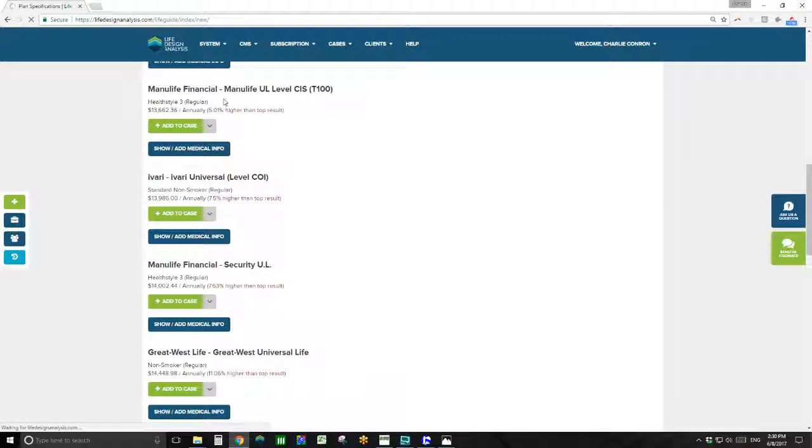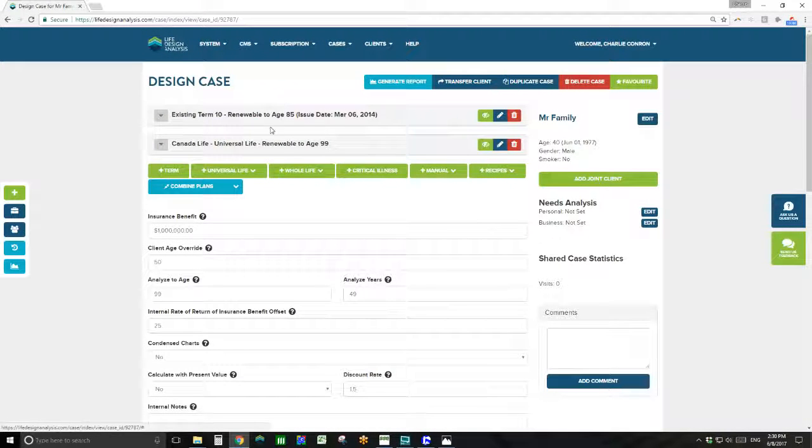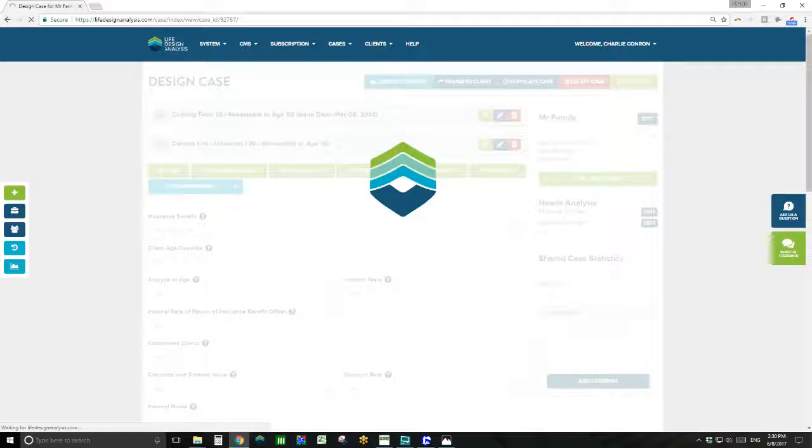Again, I might even add the top result in there to say if my client is healthy, they do have the option to reapply with new meds. So again, totally your option as far as how you set these cases up here. Now again, I can also add a whole life product to this comparison, but I'm going to just look at how this existing term 10 compares to a UL first, and actually generate that report.